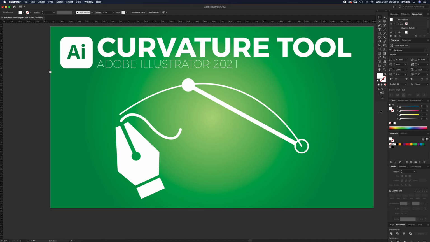Welcome to another Igloo imaging tutorial. This one's on the Curvature Tool. It's like the pen tool, but it's slightly different. If you want to watch the pen tool tutorial first and then come to this one, that might make a bit more sense if you're brand new to these tools.